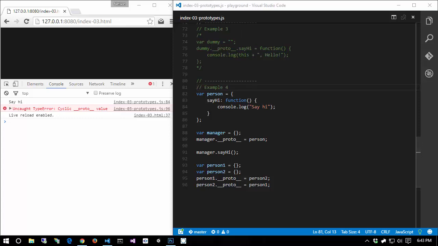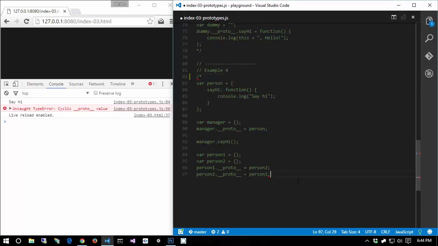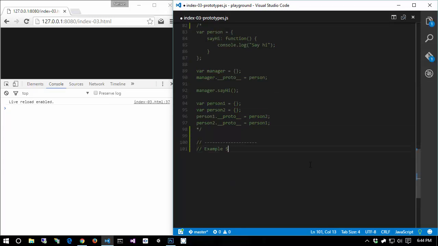Alrighty, in this video what we're going to do is talk about constructor functions. Let's go ahead and comment out this example that's breaking our code here, and let's pop open example 5. So what is a constructor function?